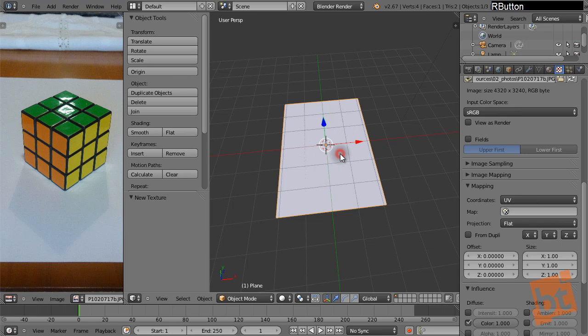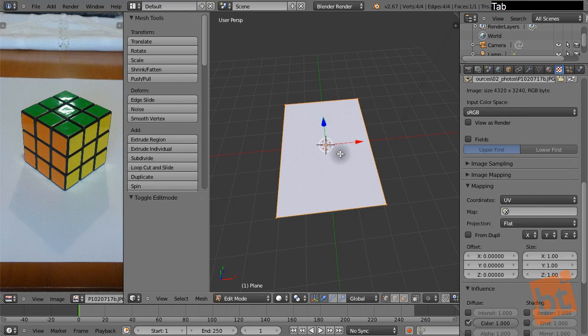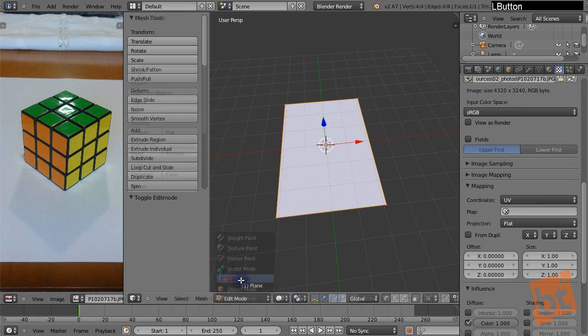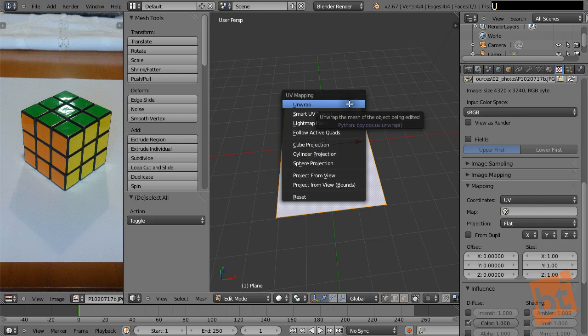So we select the plane, we press Tab to enter edit mode, so we can see the vertices and everything. Or we can also go to edit mode from here. Instead of object mode, pick edit mode. In edit mode, we can select everything with A on the keyboard, or deselect everything. Select everything with A and press U on the keyboard.